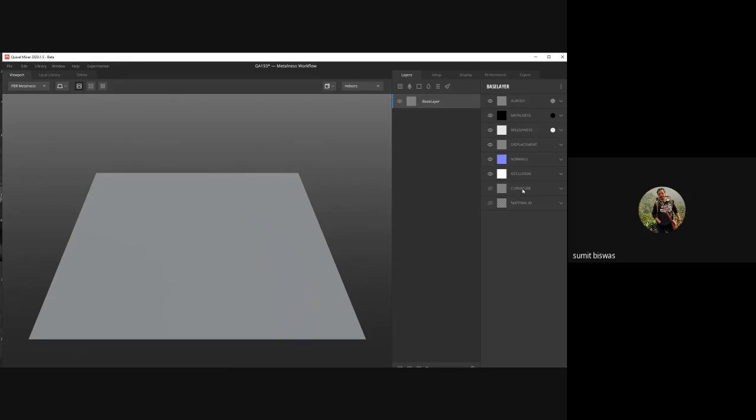Either you bake those things, or curvature or material ID you bake, and like albedo you bake, or normal you have to bake. Then bring it here and create all the textures. Yeah, I'll show this as well. So this is the base material layer. It's flat, gray, nothing fancy, nothing is there. So I want some layer to apply here.